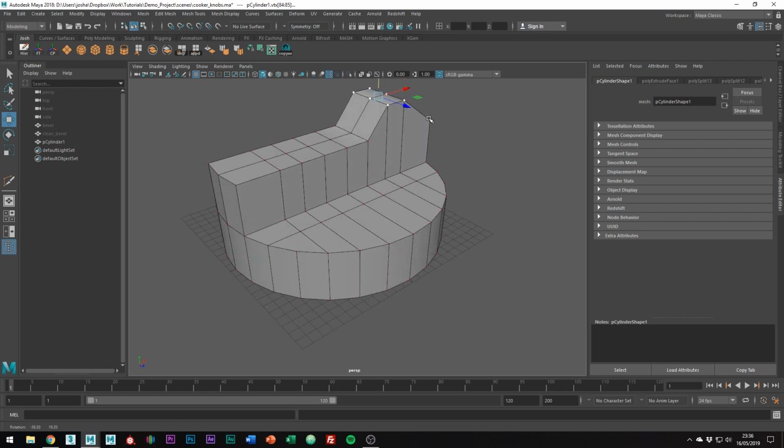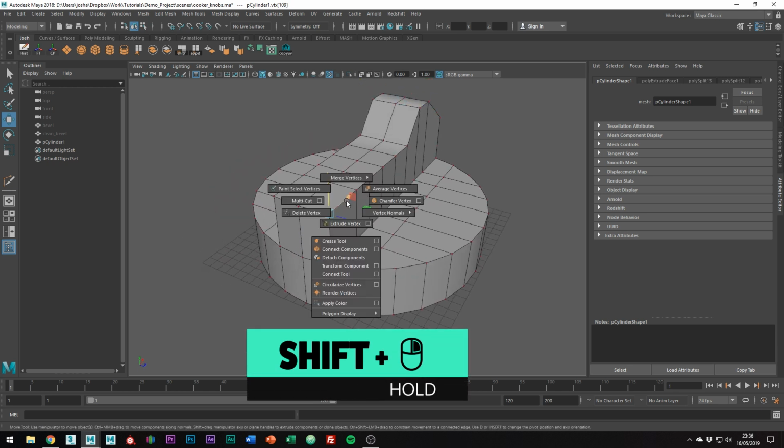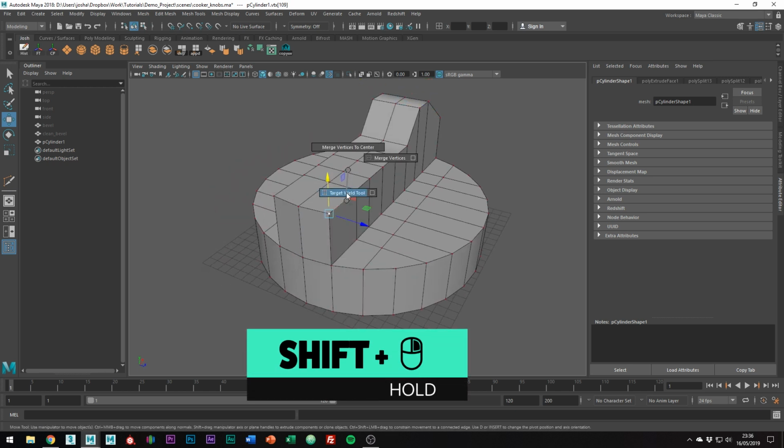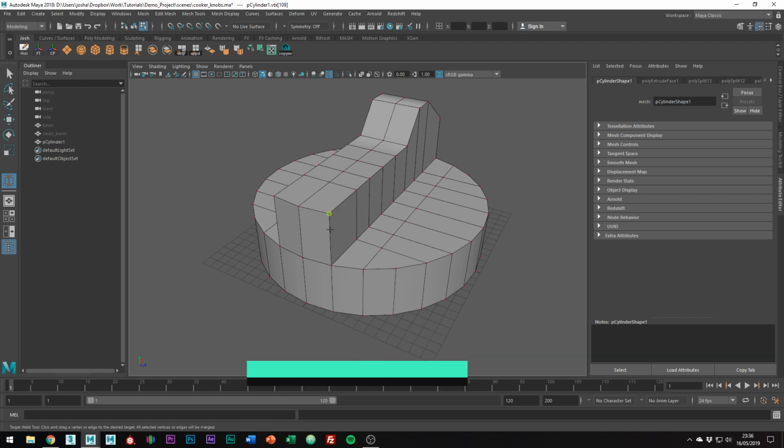What we're actually going to want to do in vertex mode is just go to the target weld tool. So shift and hold right mouse button, go to merge verts, target weld tool. And just merge these verts into the ones on the base.